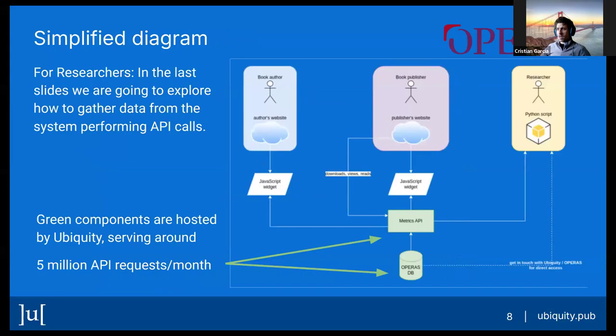This is a very simplified diagram of the same thing again, showing how the author is going to interact with the metrics API, the book publisher as well, and researchers. As you can see, the author is more passive; they will just have the widget. The publisher can write, download views and reads to the metrics API. And researchers will be more with Python scripts, just for research purposes to analyze the data. And yeah, some interesting values: we are serving around 5 million API requests per month.